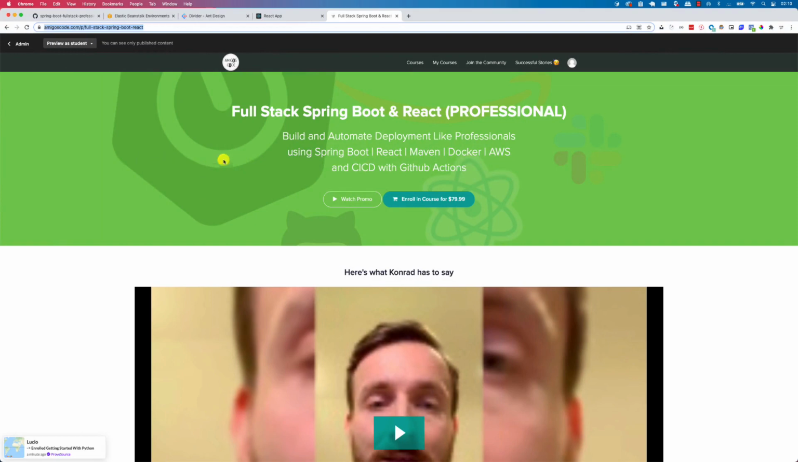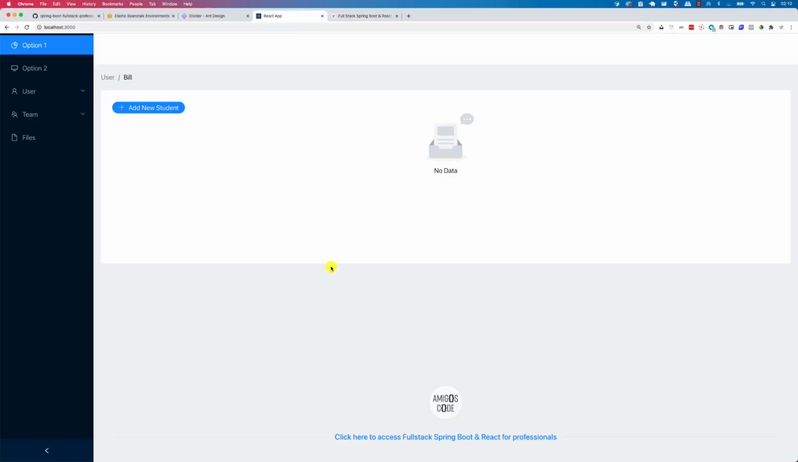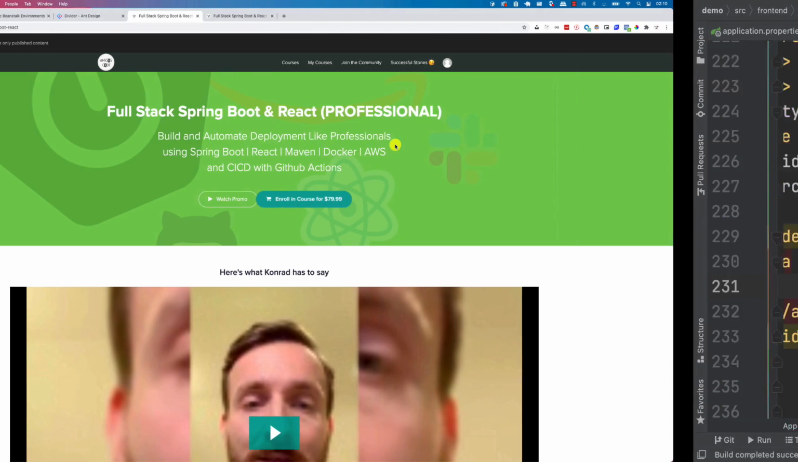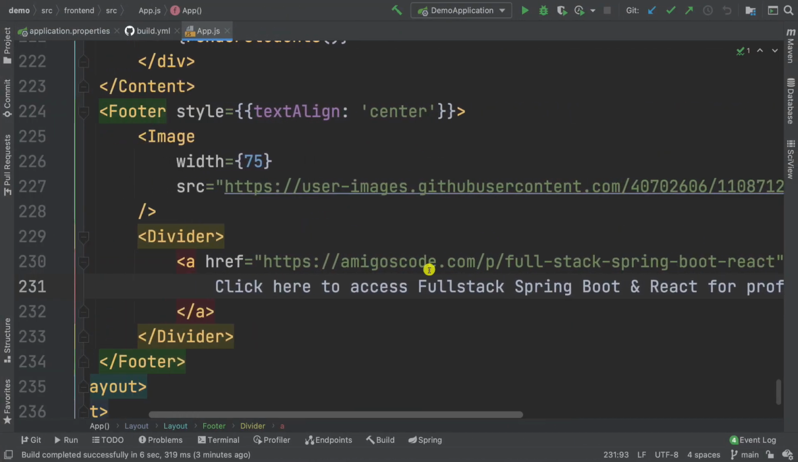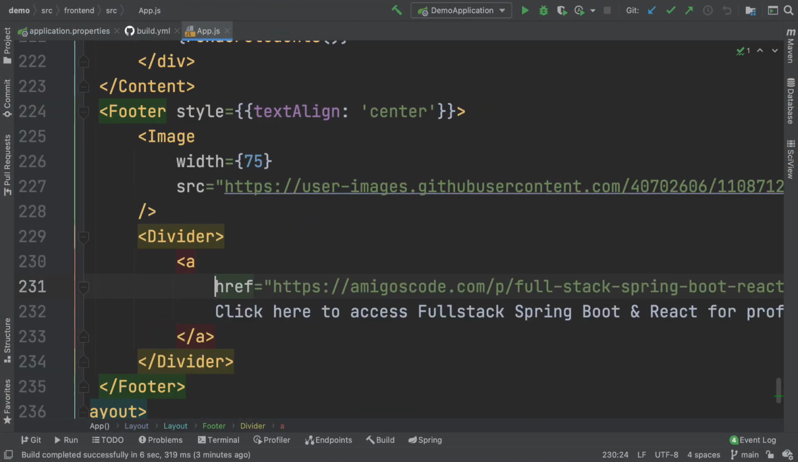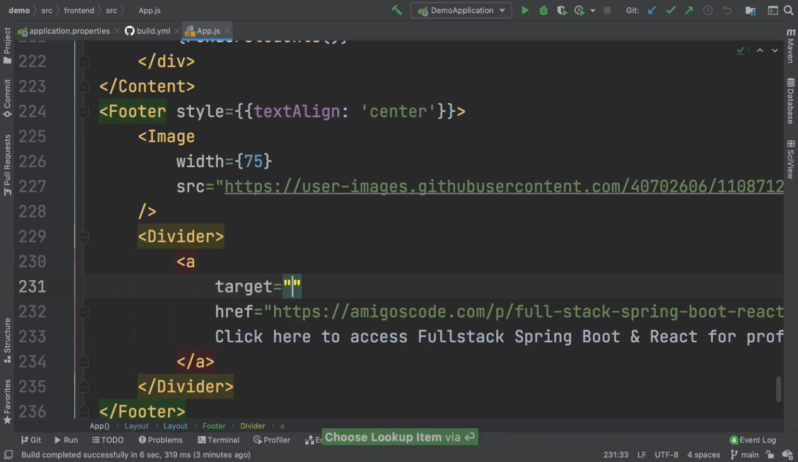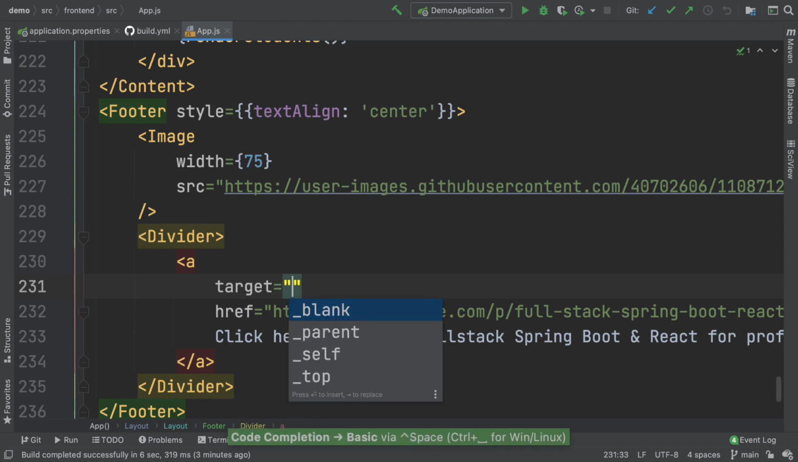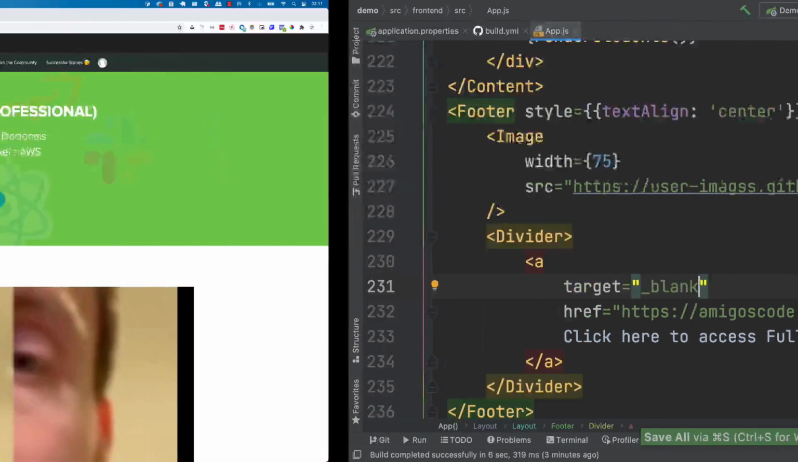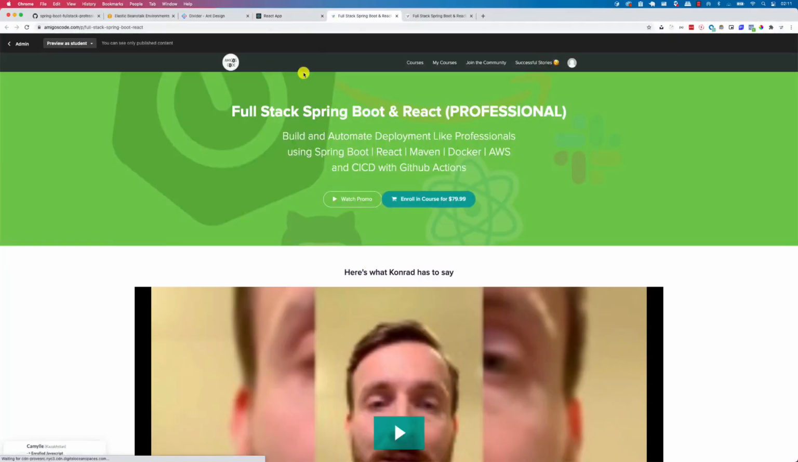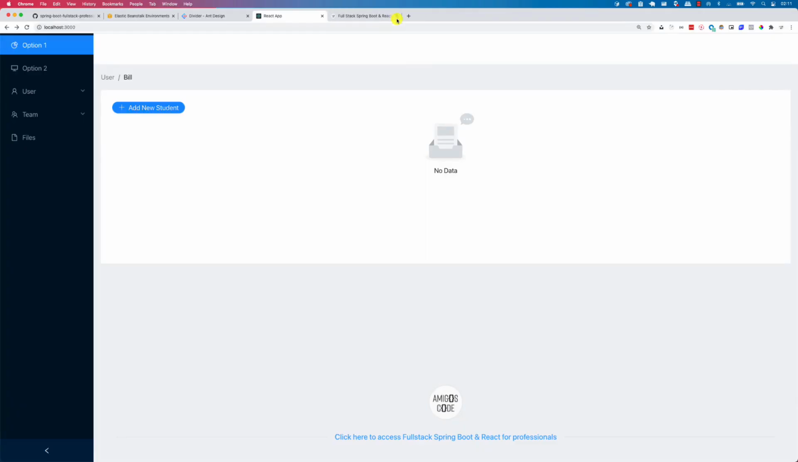If I go back to the console or to the UI, you can see that we have this nice divider. And if I click on this link, it takes me to my website. And in fact, in here, I want to open up a new link. So here I can say target, and inside I can say blank. So save this. And then if I go back, click again, you can see that this now opens a new tab. So this is awesome. Now let me close this.